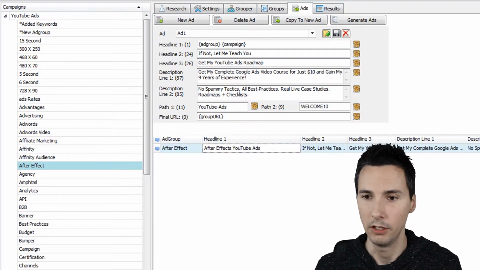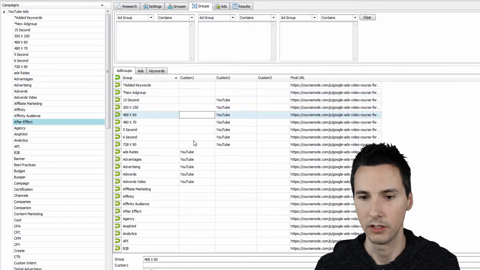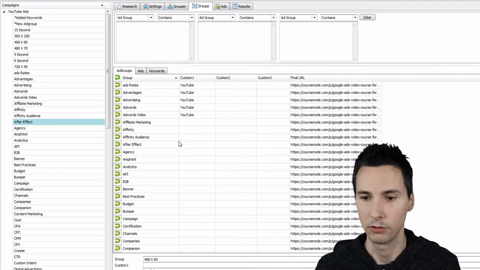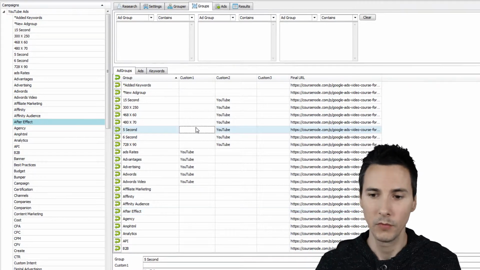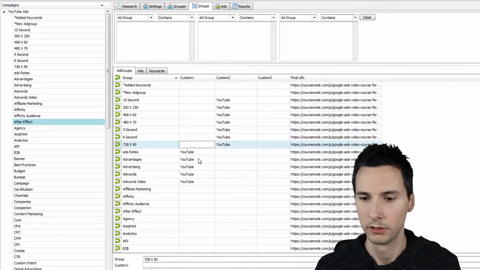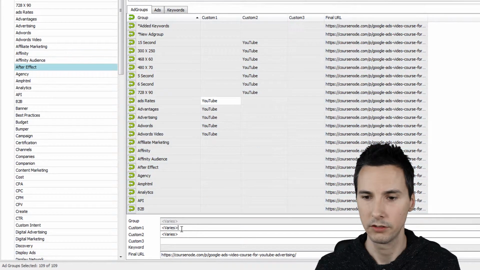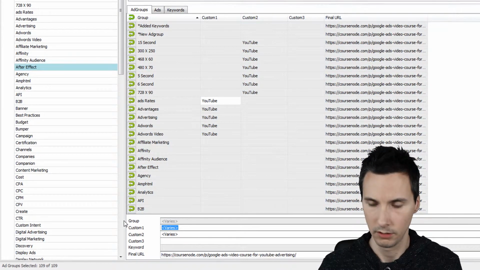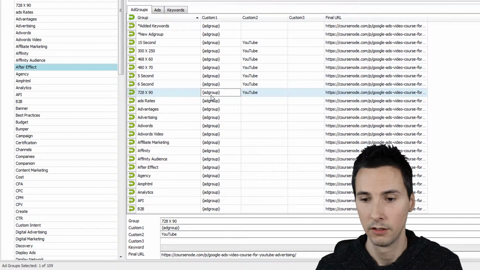So that's why you might use custom variables here. You might say, oh, After Effects, I know that is trademark, so I don't want to put the ad group name there. Another thing you could do is you could select all these, and you could just say custom 1 is the ad group, like that. Why would you want to do that?